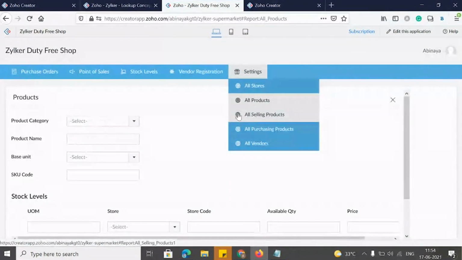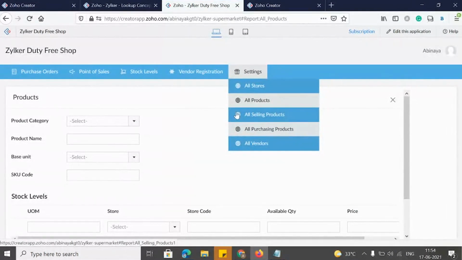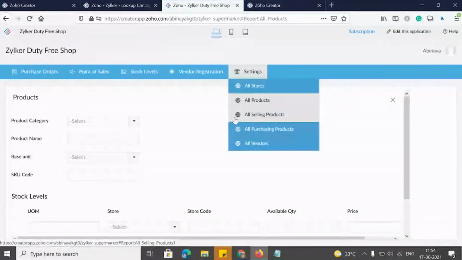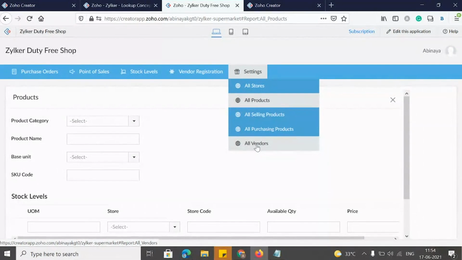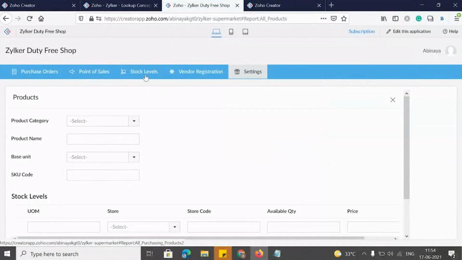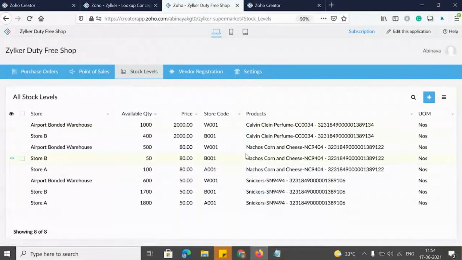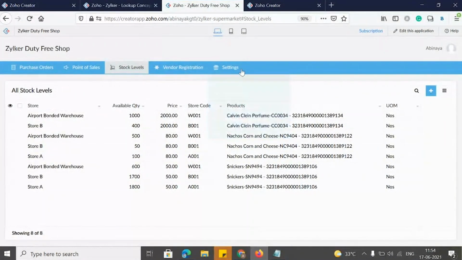Within this, we have a few other forms like all selling products and all purchasing products. These are all the existing subforms that I would be using within the sales transaction and also within the purchase transaction. And we have vendor master to store all the vendor details. And within the stock levels, as we have this as a subform, once you add information into the product form, it will get stored in the existing subform as well. So I've added a few products here in each store and also in the bonded warehouse.